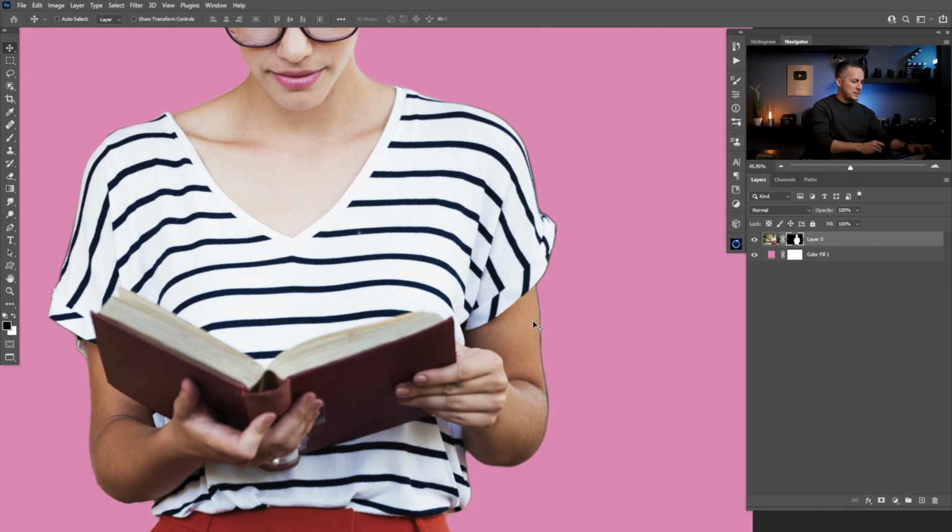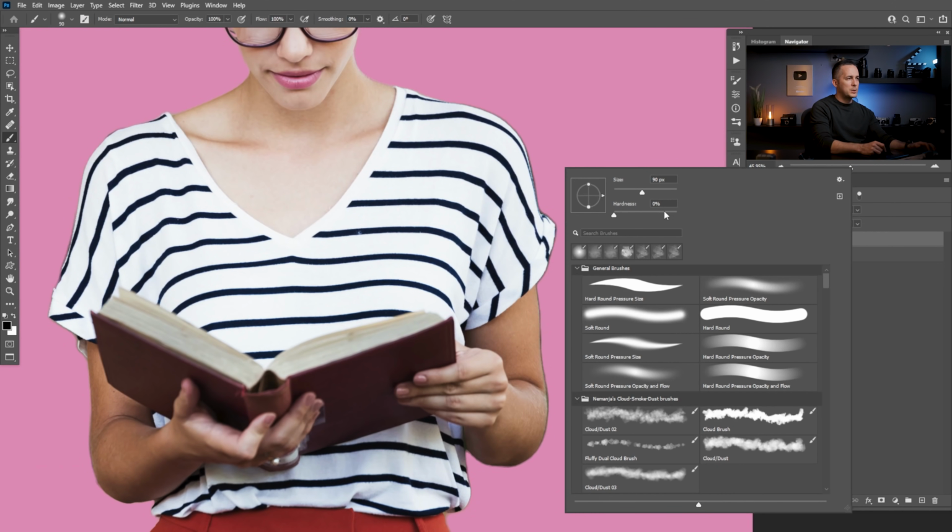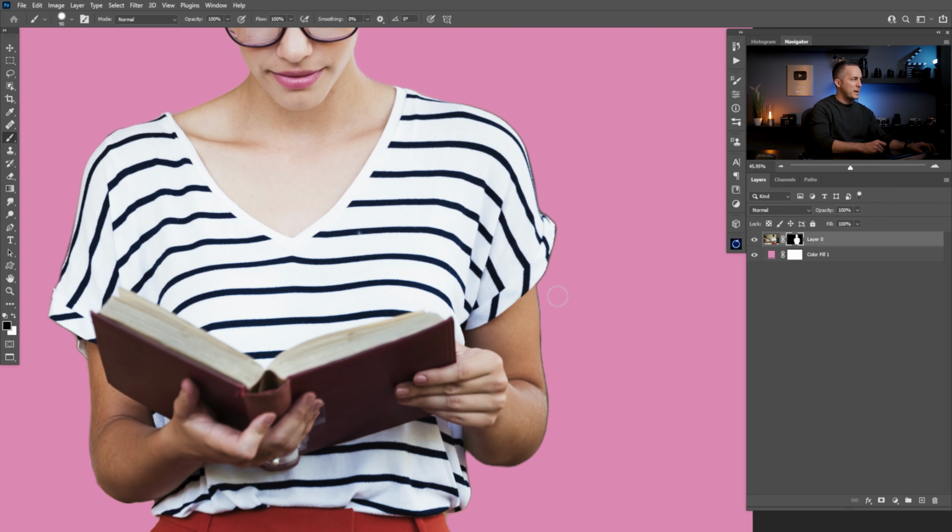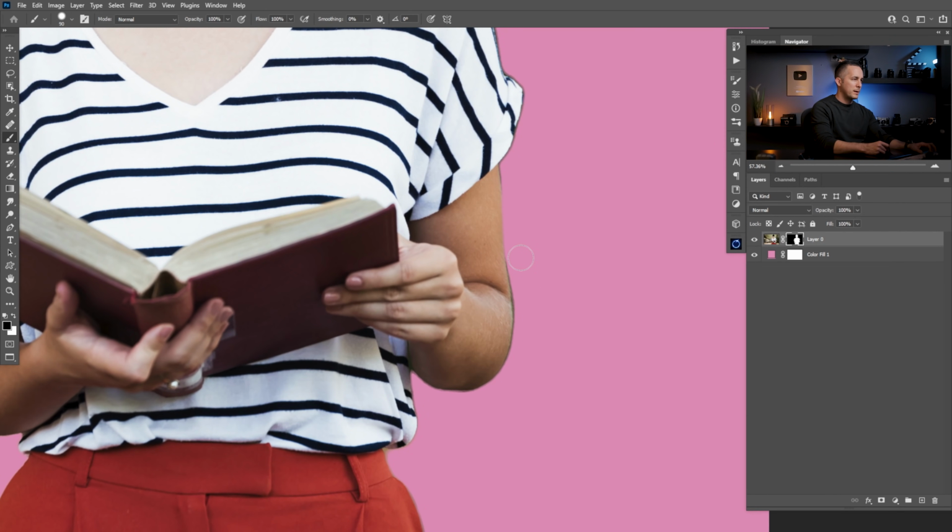I will fast forward this. I will use just a brush, a regular brush, hard, with maybe 70% or so opacity, black color, and I will just go like this around. And I will fast forward this and come really shortly back.